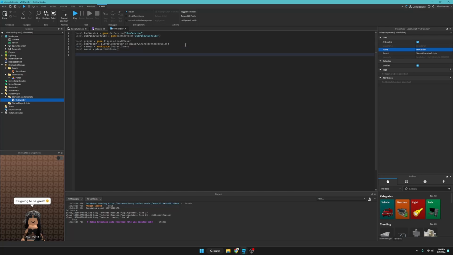Now for all of the view model stuff, local view model folder equals game.ReplicatedStorage.ViewModels. Local current VM equals nil, because on spawn, we won't have anything equipped.